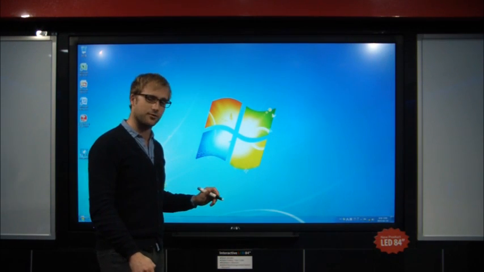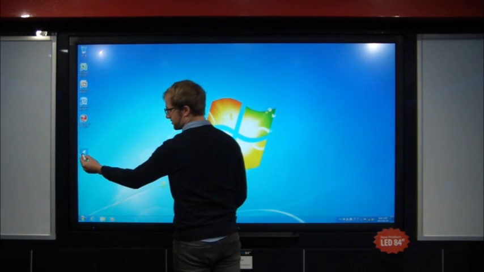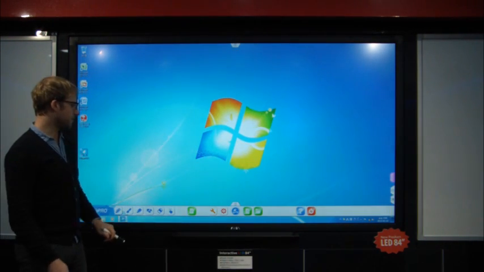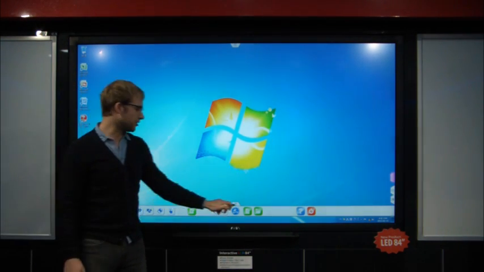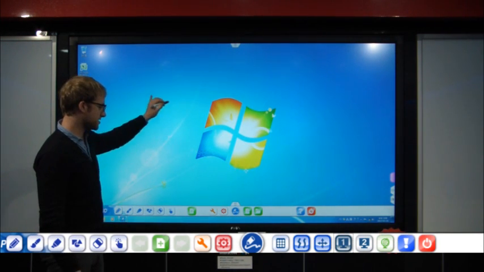Now I'll introduce Edupen Pro. After you've installed the software, it creates an icon on your desktop. So just double click to load. You can see the window opening there, and the toolbar will load at the bottom. So right now I'm still on my Windows desktop.